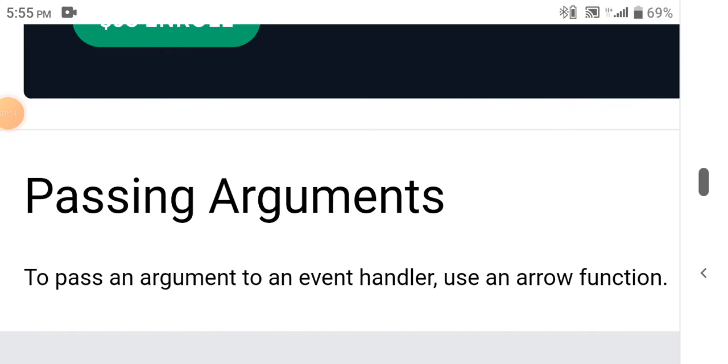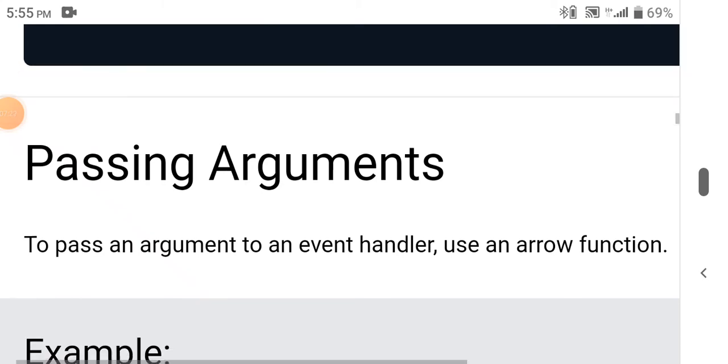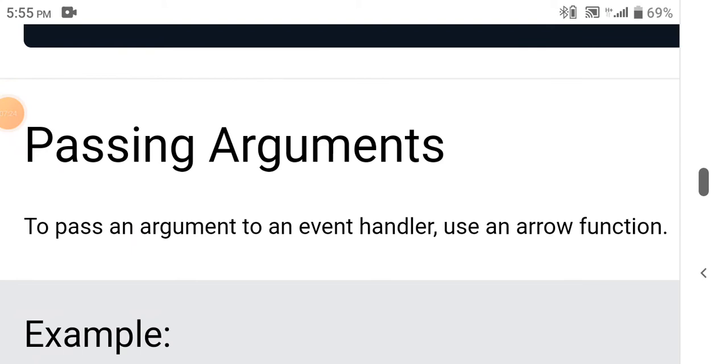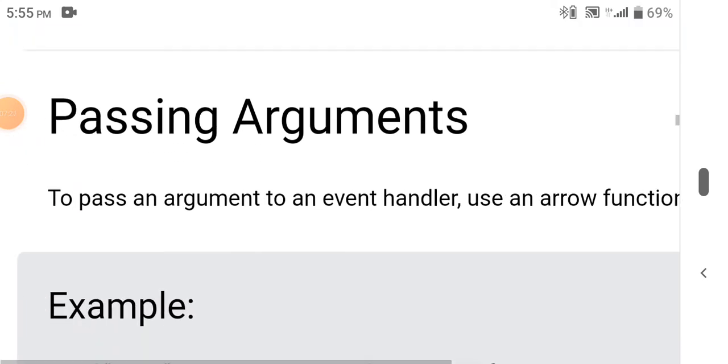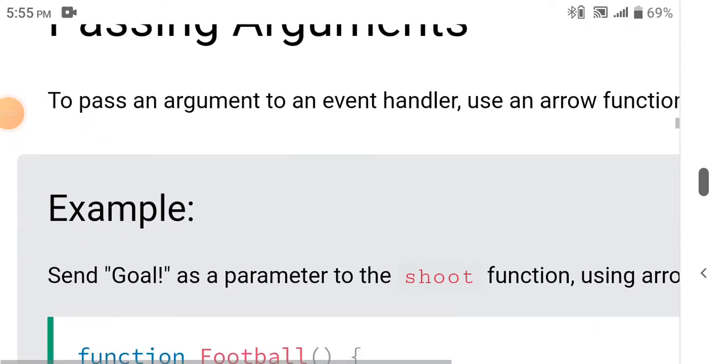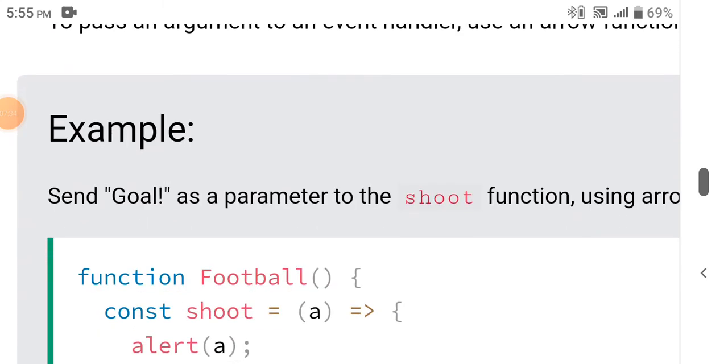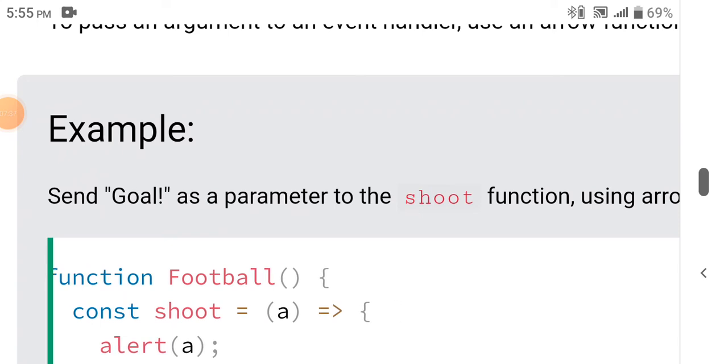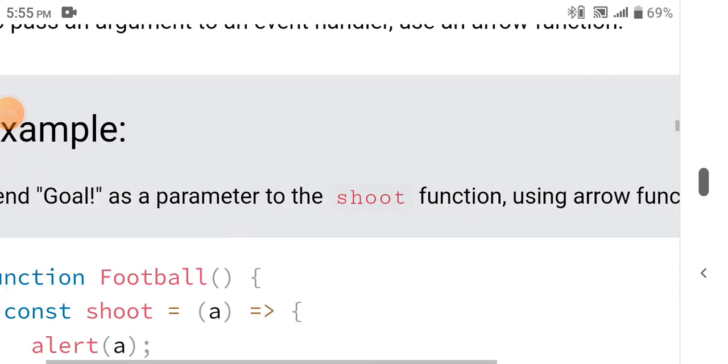Passing arguments. To pass an argument to an event handler, use an arrow function. Example: send "Goal!" as a parameter to the shoot function using an arrow function.